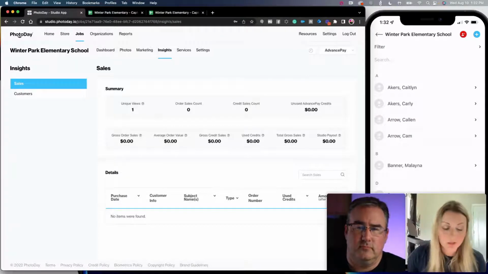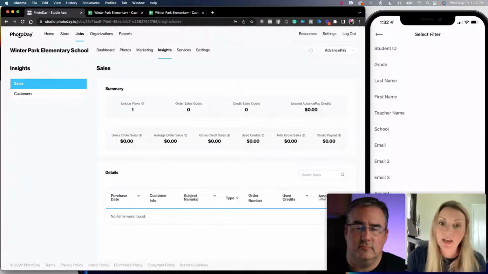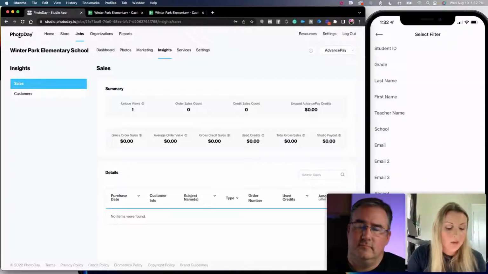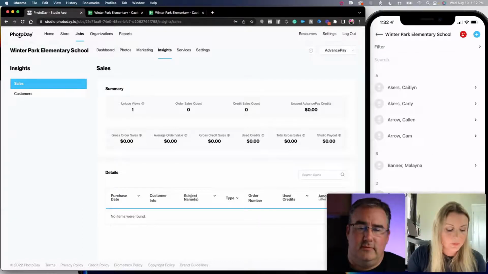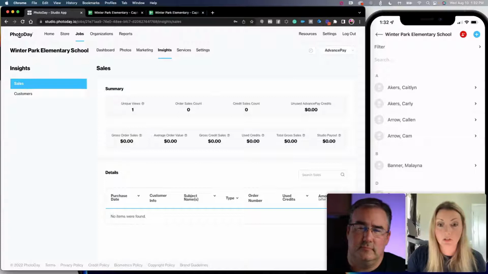I know I'm working with a small list here. You can filter by whatever data that you had imported. So if they're coming down to you by grade or by homeroom, teacher name, whatever data, you can filter that list down with the Capture app and only see those students, right? So for my demo here, since I only have a very short list, I'm not going to make a filter because there's only 12 people.